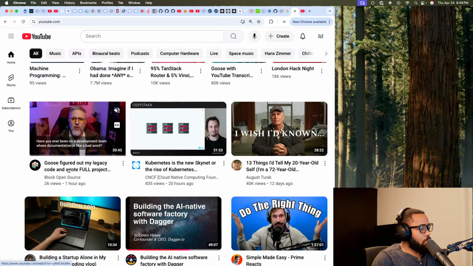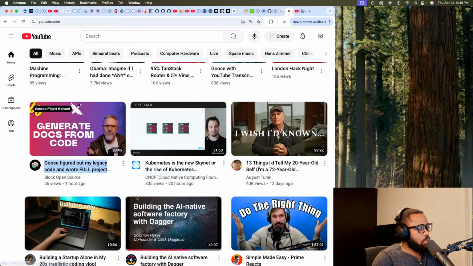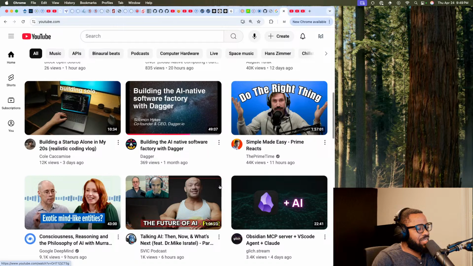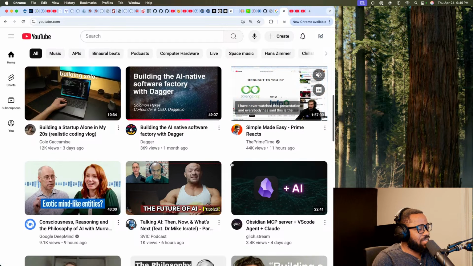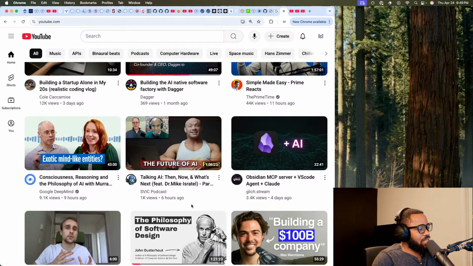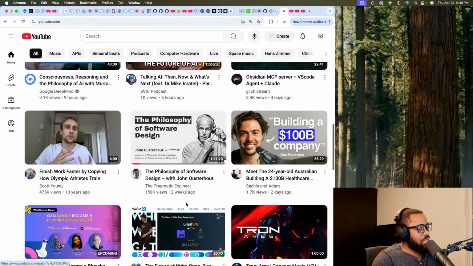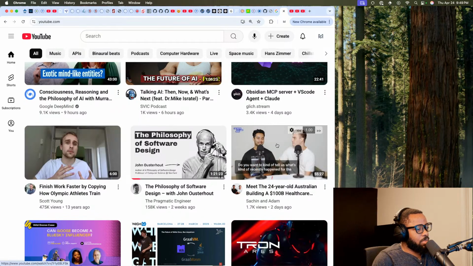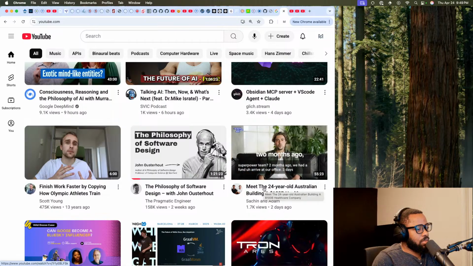Generate docs from code. That should be interesting. Kubernetes, a new Skynet. It's building a 100 billion company. What exactly are they? What did you say they're building?